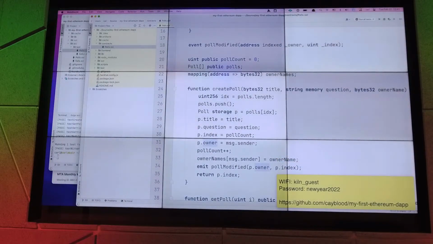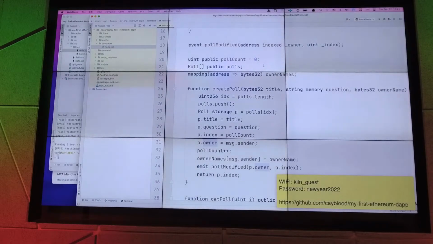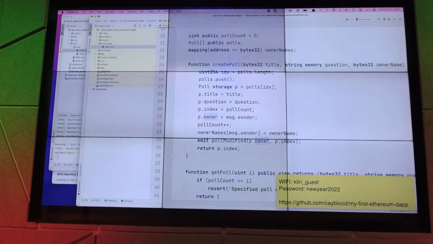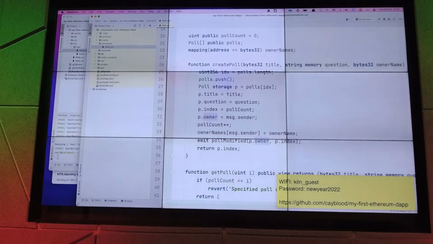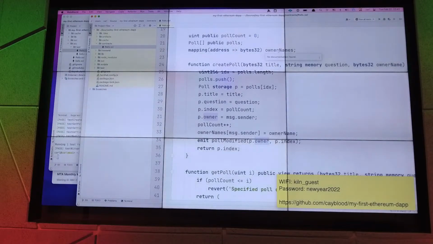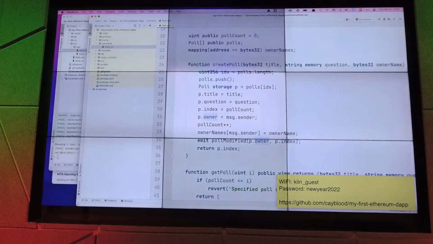We throw an event called poll modified whenever you have interacted in any way with the poll that modifies something. We also, just for convenience in the UI, have this data structure that keeps track of the names of the owners so that when you're displaying all of these polls, you could actually display some kind of useful person's name next to it.